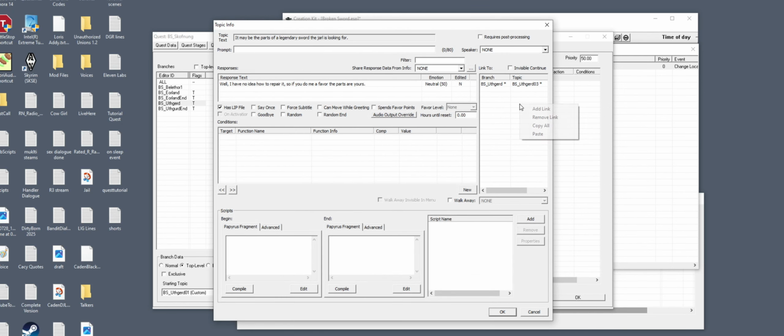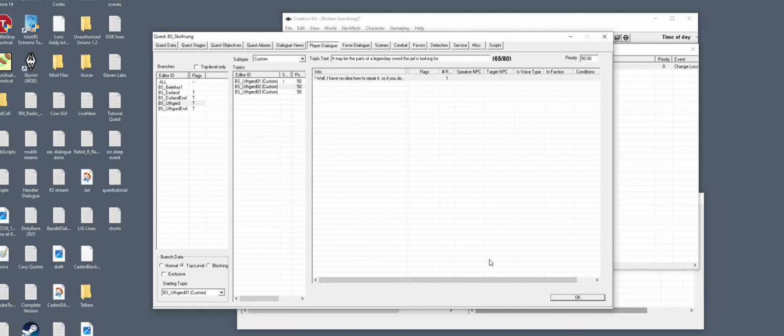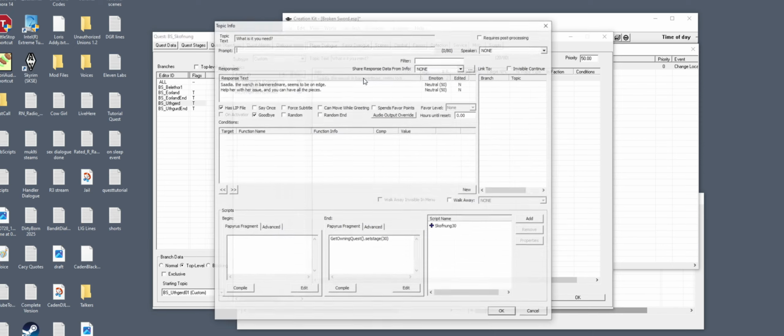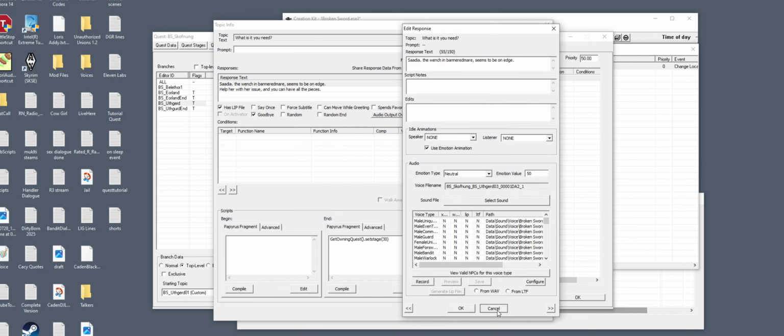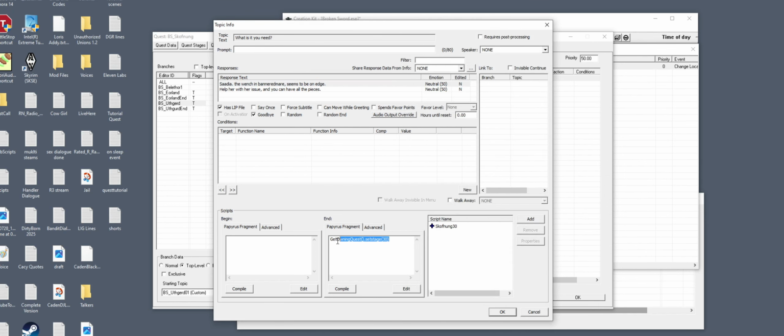And the other thing we need to add in here, you click the new add link. Go to Uthgerd 03. Now we'll go down to 3. And then when she asks for the favor, you ask her, what is it you need? Sadia the wench at the Bannered Mare seems to be on edge. Help her with her issue, and you can have all the pieces. That one here, click to goodbye. So those are the two sets of dialogue we're going to add there. And then we're going to get on a quest, set stage 30.